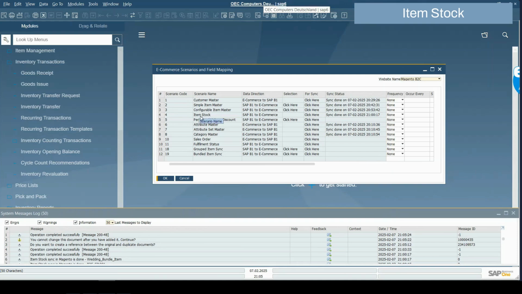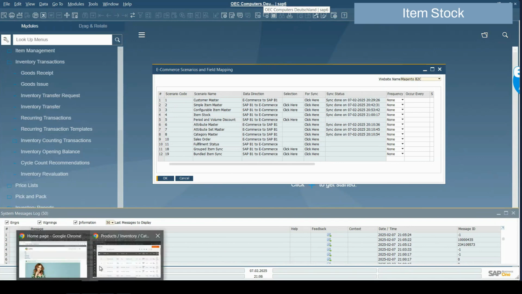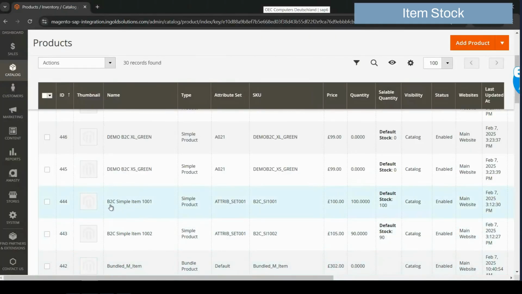Next, our fourth scenario is the item stock synchronization. It enables us to synchronize stock levels from SAP to the Magento web shop. Before initiating the sync process, let us first check the current inventory levels in Magento for the two B2C simple items we previously created. We can see that the simple item 1001 has 100 units in stock, and the simple item 1002 has currently 90 units in stock.